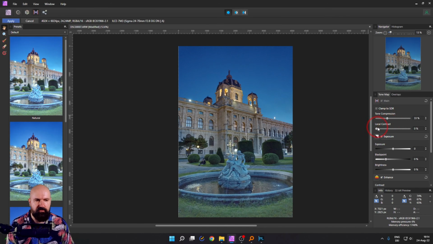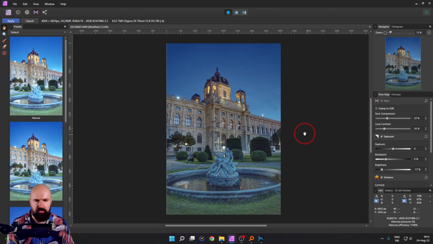Now below that we have local contrast, which is also helpful because it will introduce more contrast, so you can use this by taste. And then also down here we have brightness, which is good to push down the bright values a little bit if you want to. So this already looks pretty good.